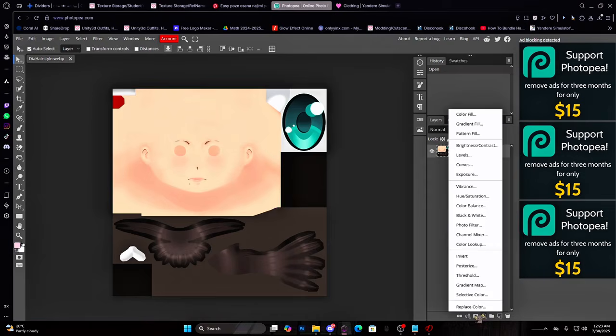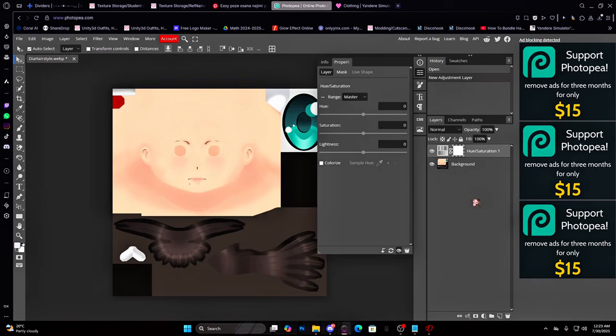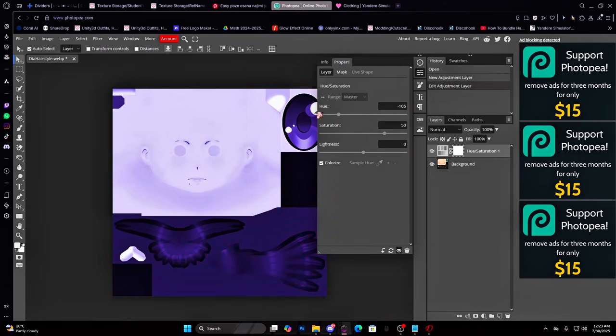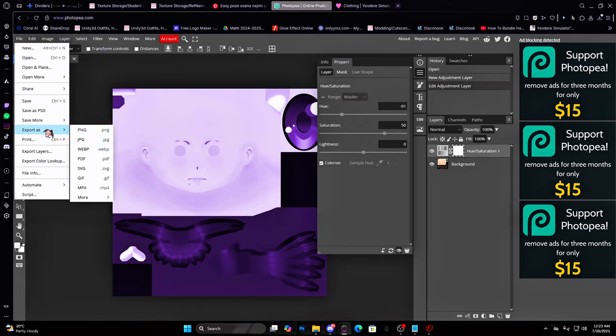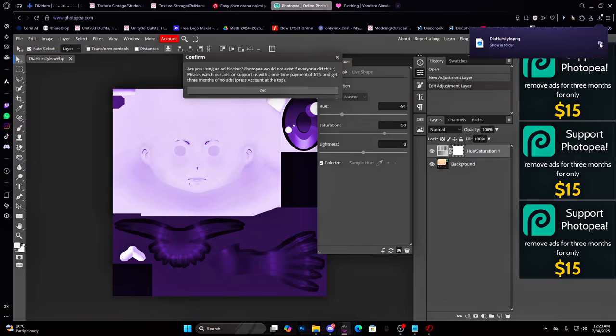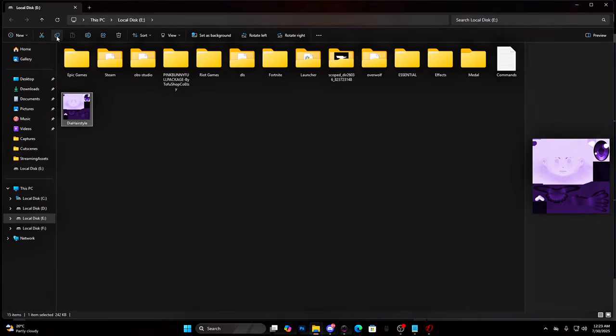Press on this little circle button and select hue or saturation. You can either just play with the sliders like this or enable colorize and then play with the sliders. I prefer having the colorize option on. Once you are satisfied with the result, press on File, Export, and export it as a PNG. Open it in folder using the folder button or the Show in Folder option.